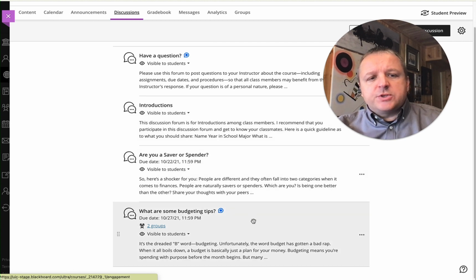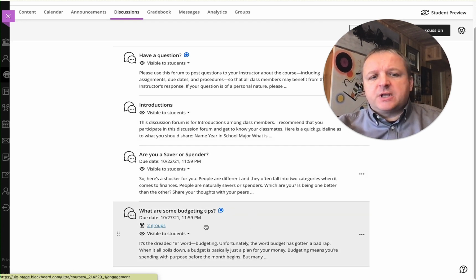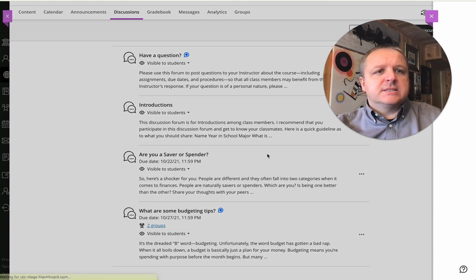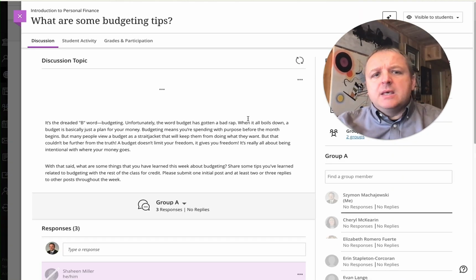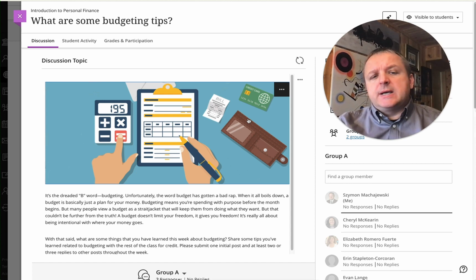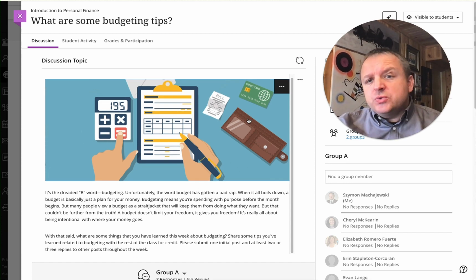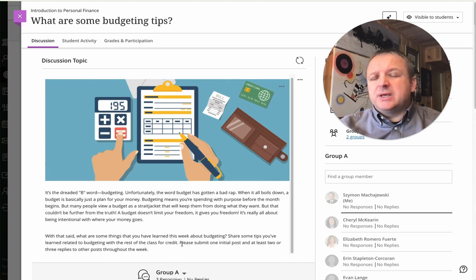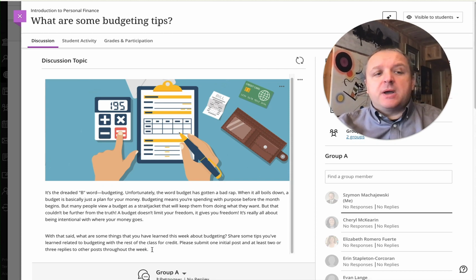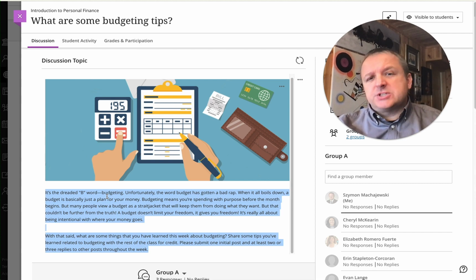But let's start with this one specifically on budgeting. So I'm going to go ahead and edit this assessment, because I don't want to create a new discussion, but I would like to simply spice this one up. I would like to change it up, refresh it. I'm going to copy the prompt for this discussion.